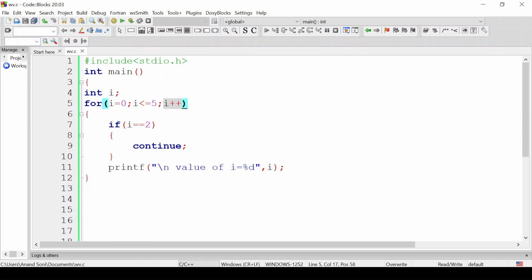In the same way we can do other programs also, like if I want to print a series of numbers from 1 to 100, skipping all the numbers divisible by 2. In that case also we can use continue.